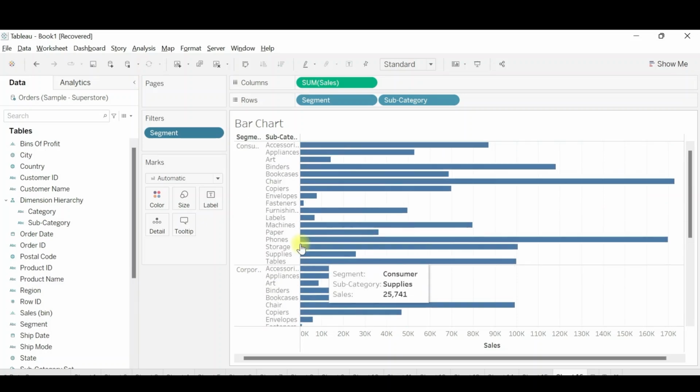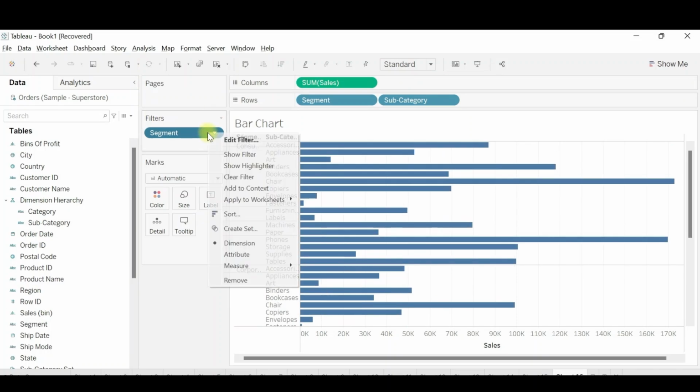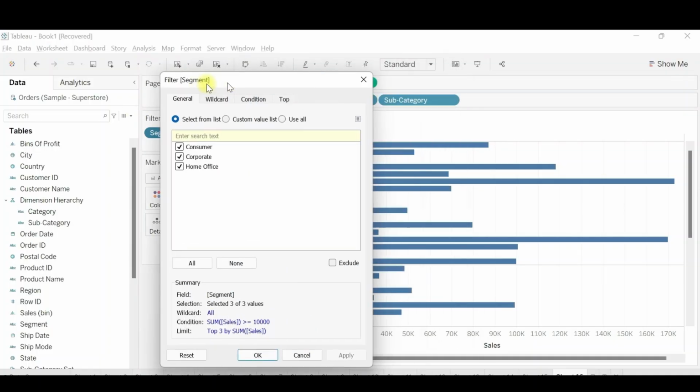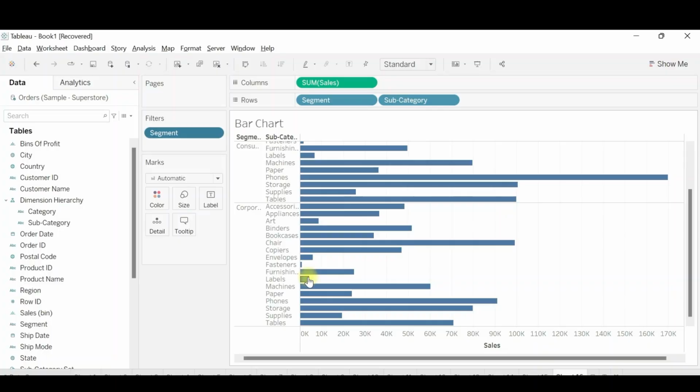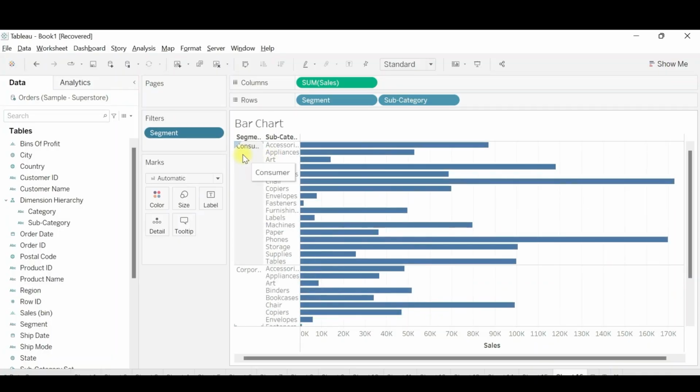Because we have only 3 segments, we are not able to see any change in the data. Let's say we want to do the top 2. So we'll click on apply and click on OK. Now you are able to see only consumer and corporate. We are not able to see home appliances because that's at the bottom.